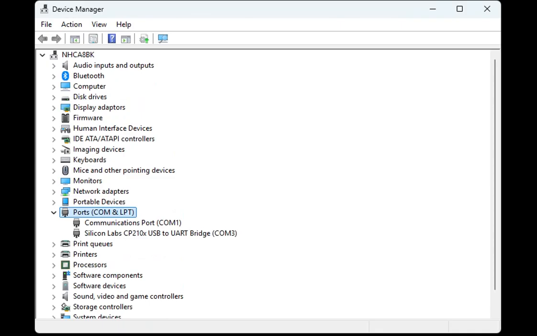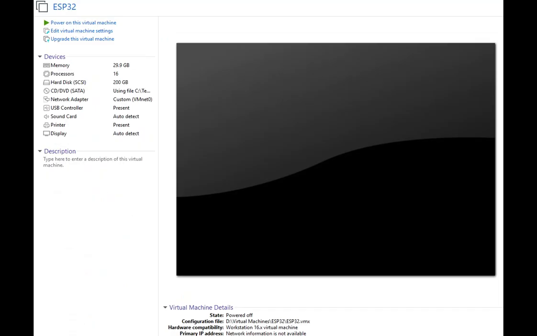This is called Silicon Labs CP210X USB to UART bridge. The driver is using port COM3. We are now ready to configure the guest virtual machine.